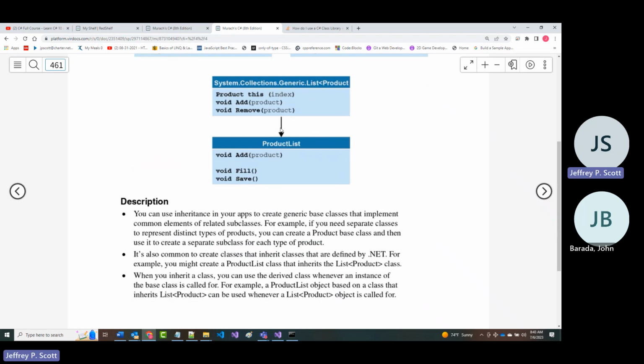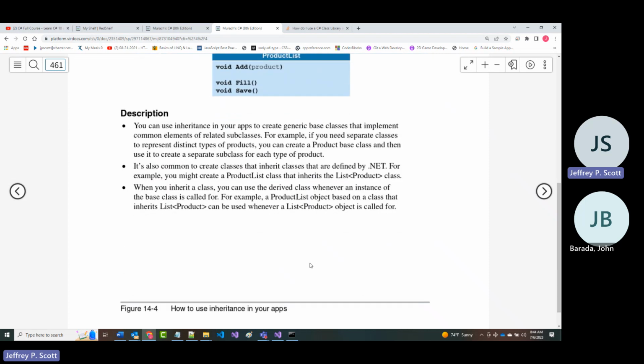And what this says is, hey, if we create our own product list, we're automatically going to have anything that's defined. If we say we're creating a product list that is of type system.collections.generic list of product, anything that's defined in here, I automatically get down here. But if I want to, I can change it around. So notice we got an add in both. Or I can add new stuff or just use existing stuff from a parent.